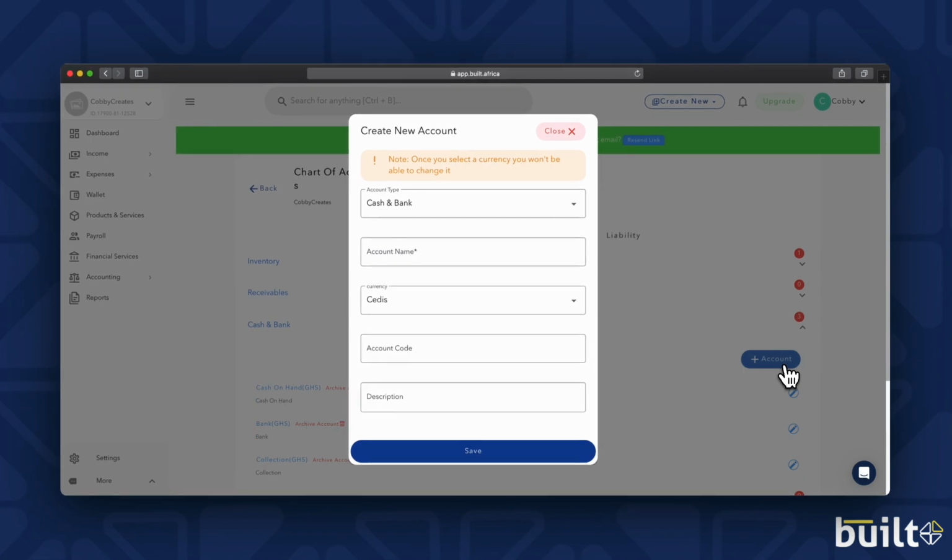Now let's note an important thing. Once you select a currency for this particular account, you will not be able to change it subsequently. Therefore, take note of this. Now let's add an account name or a name of a bank account. So let's say EcoBank.